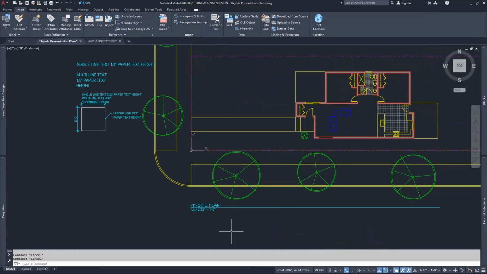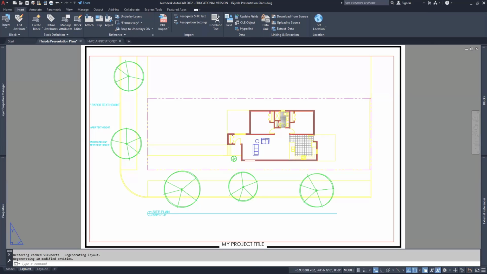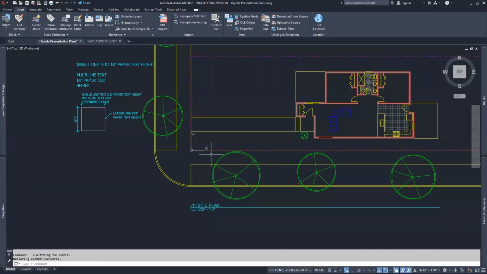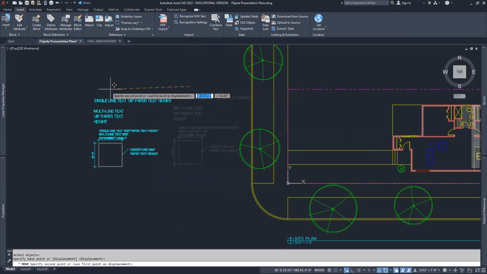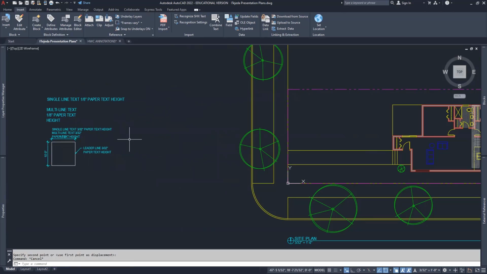Now, let me go back to my layout. And when I look at the layout, there's the title, and it's coming in at the correct scale. The viewport is 3/32, and model space is 3/32. We'll go back to model space. And what I'll do now is actually move all of this information out of the way like that.